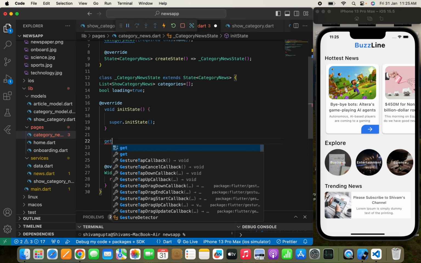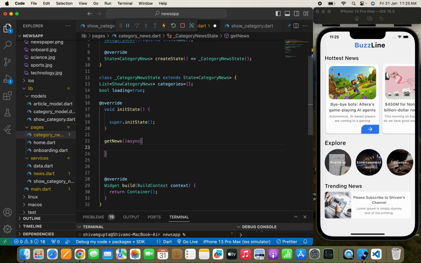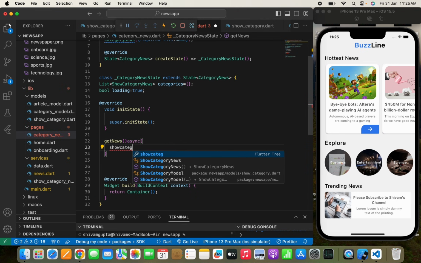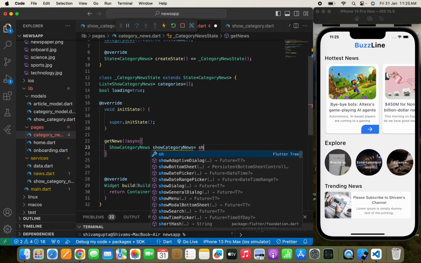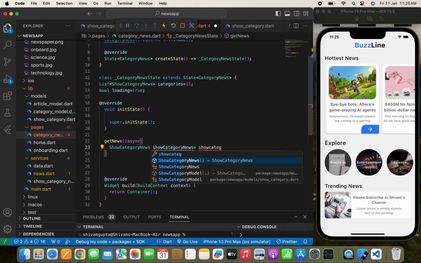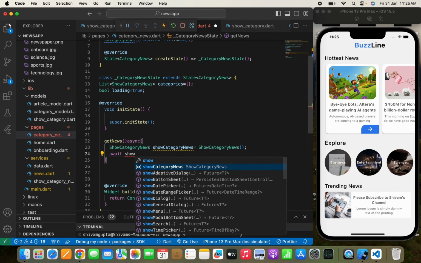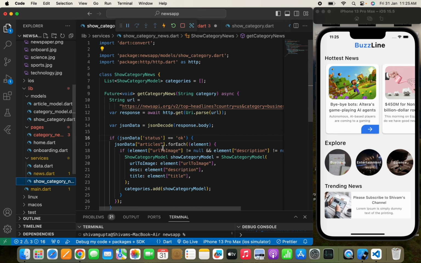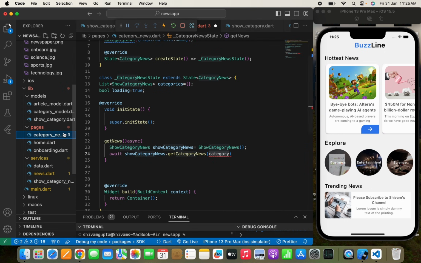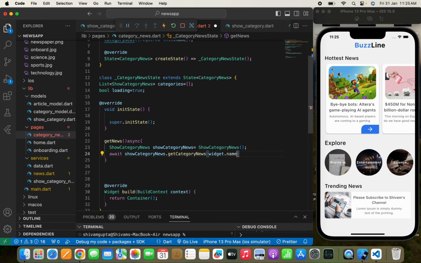So for that I'll create a function named getNews, and write async. I need to write showCategoryNews, where showCategoryNews is equal to ShowCategoryNews. Now here I just need to pass an await, and write showCategoryNews.getCategoryNews. You know that getCategoryNews that we have created; this is the function that we are trying to call over here, and this is where we are going to pass the category that we have selected.